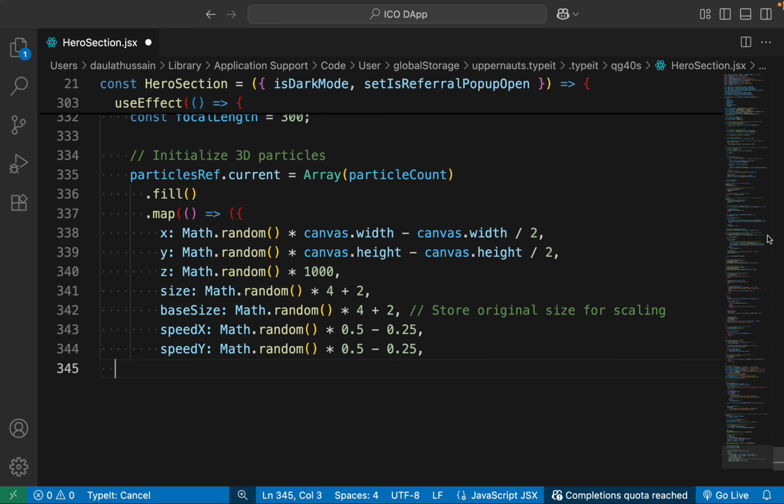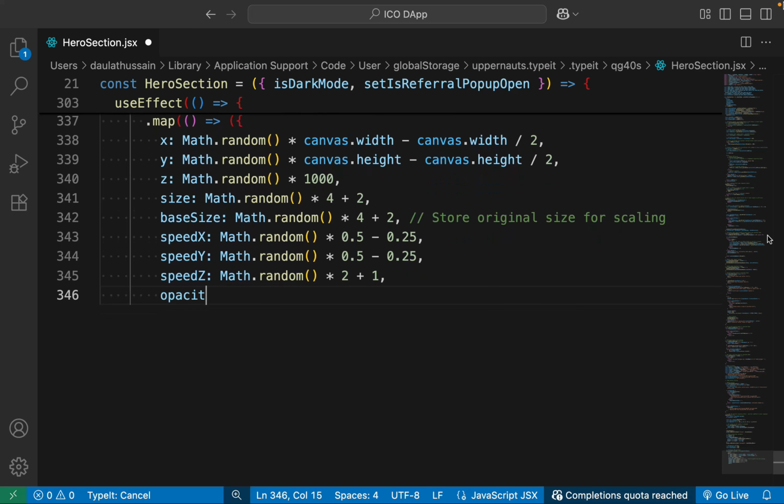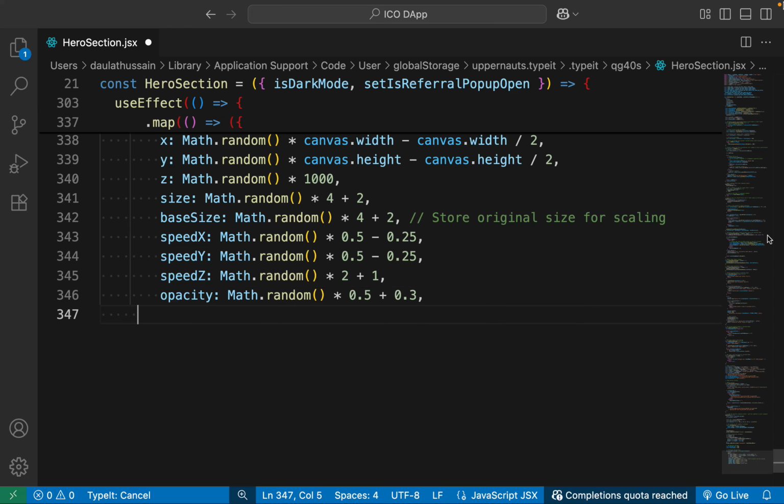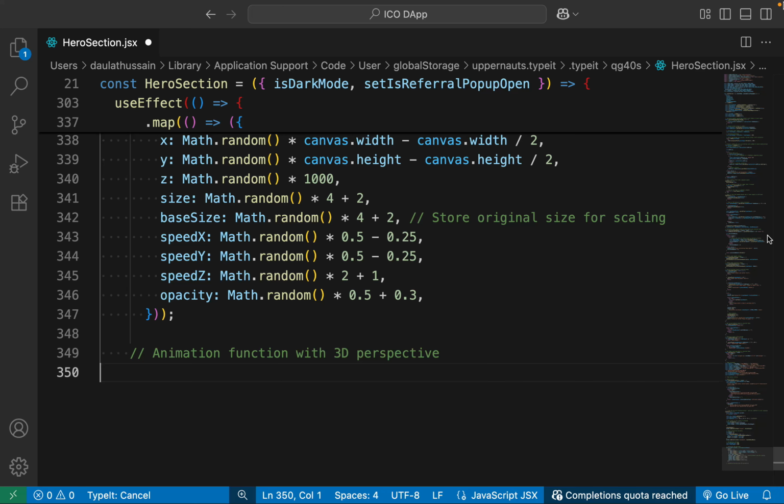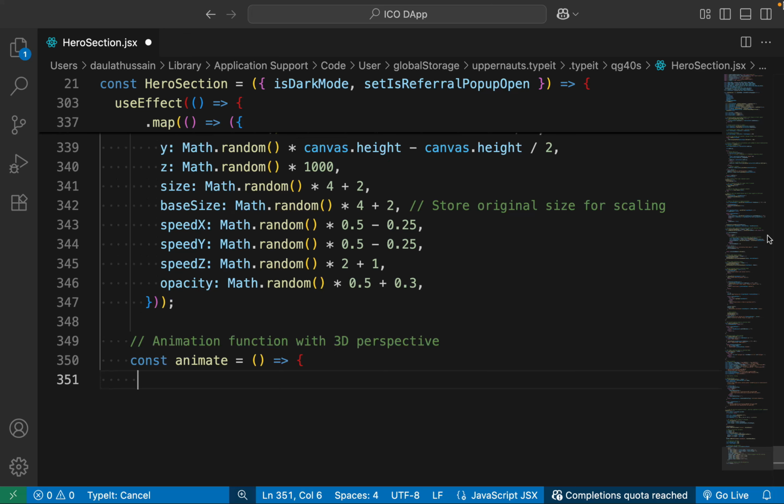Then we can take this speed Z. Then we can take this opacity. It will have a random value, so it will go from light to heavy. Then close this one. Come back here, I'll take this animation. And we already have this one. So we'll take this variable called animate. Inside that we can take this clear rect, and we have defined the positioning, width, and the height.